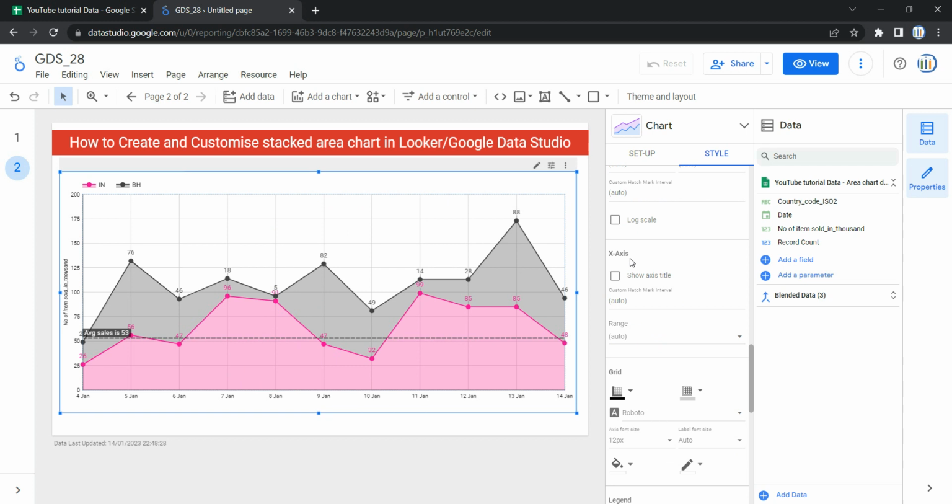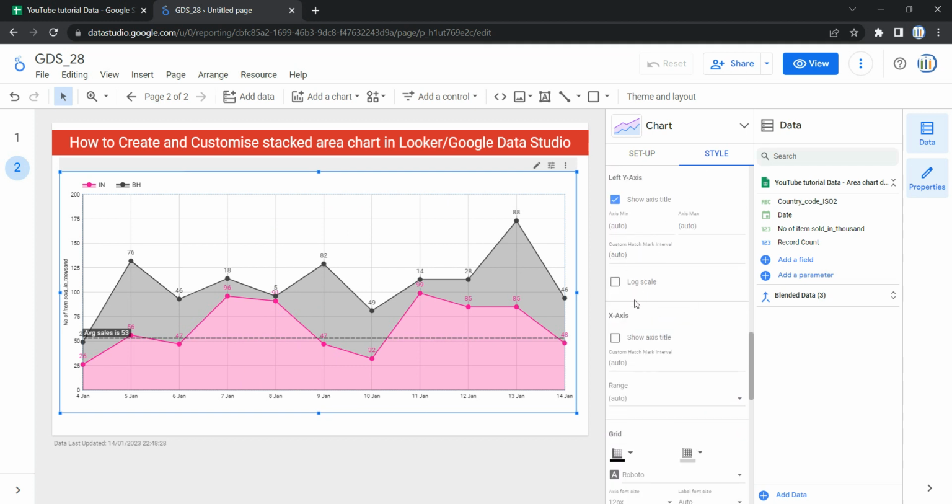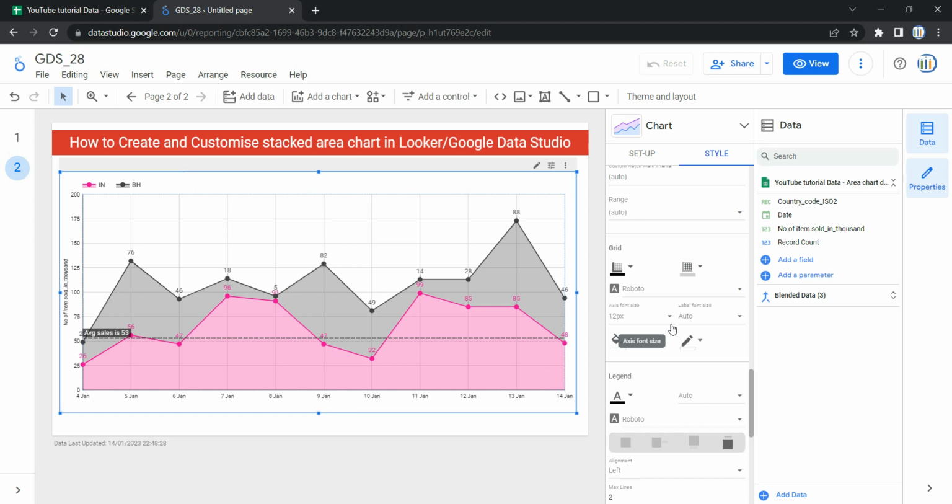Similarly, for x-axis, we have the same thing that we discussed over here. Now the next option that we have is the grid. So this option controls the look of the chart grid. The first option is axis color. It sets the color of your x-axis line.